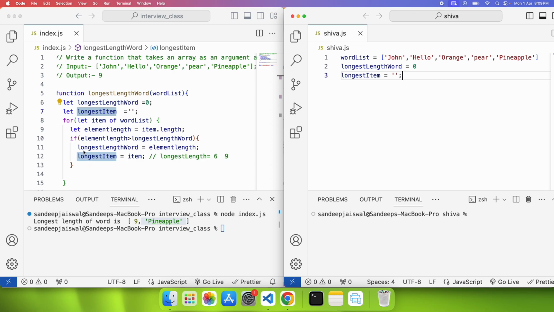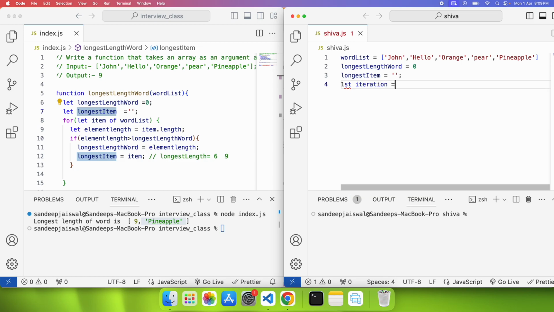Now we are going to loop through this array because we are going to check each element of the array. So I'll write first iteration. First iteration is the 0th index, which is John, right? Understood now? The 0th index is John, so the first iteration is 0 because John has index 0. First it will take the first element, then the second, then the third, then the fourth, then the fifth element.